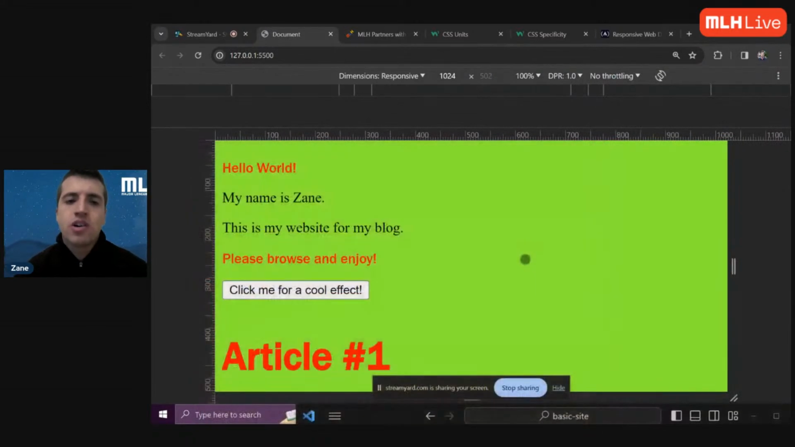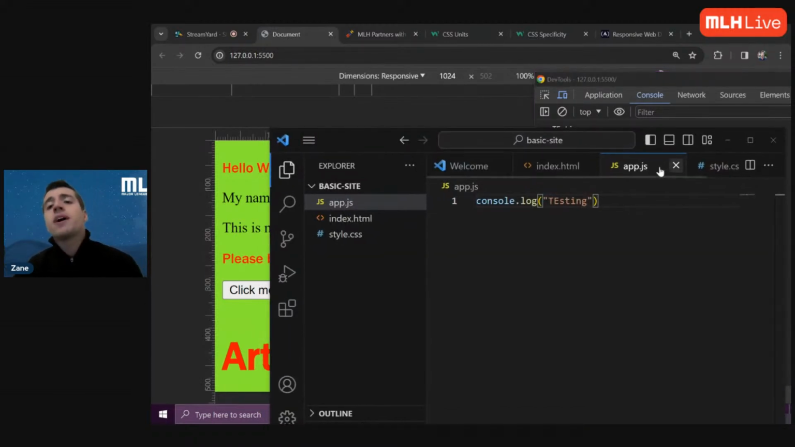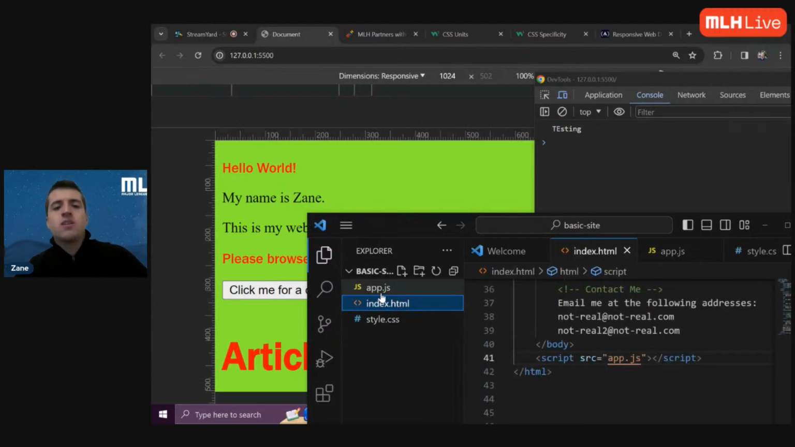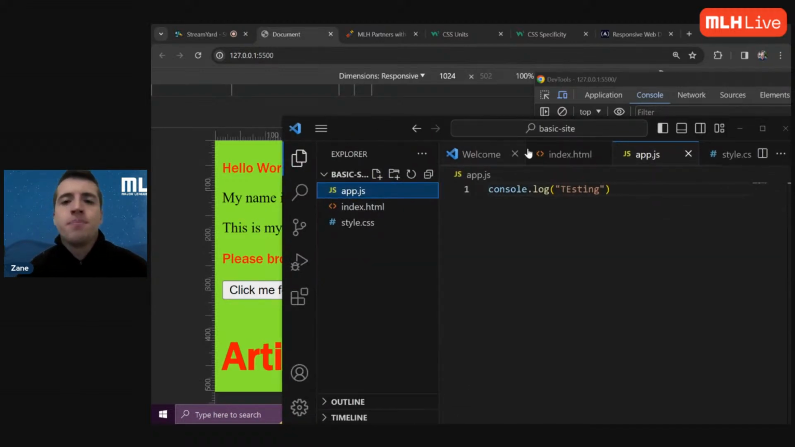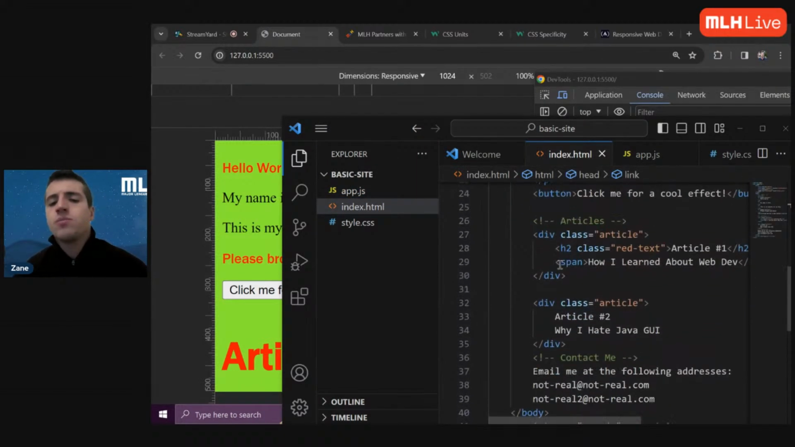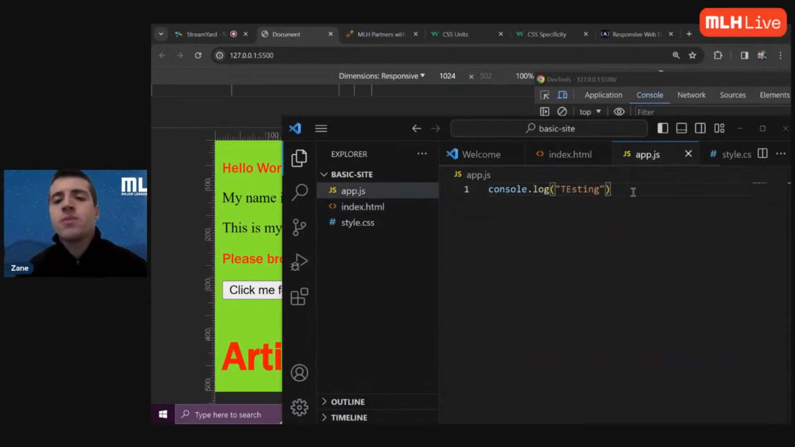So with this now, I should be able to refresh and boot this up. There we go. So yeah, that is correct. Testing. Now I know that my JavaScript is linked up to my HTML file. Essentially what I'm telling my website is, when the HTML file loads, make sure that you load this app.js, and app.js will automatically show this testing message in the console.